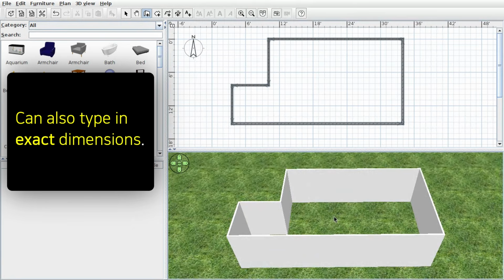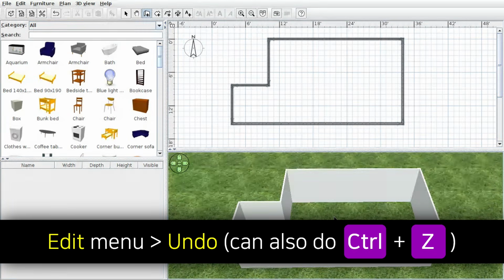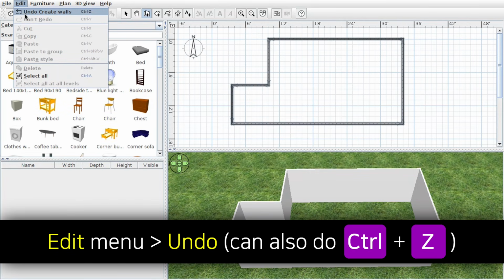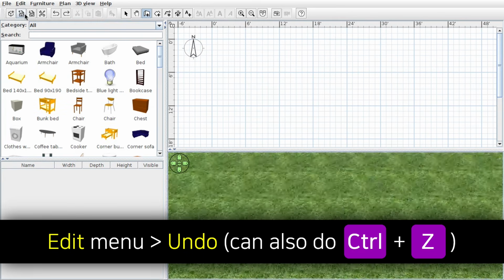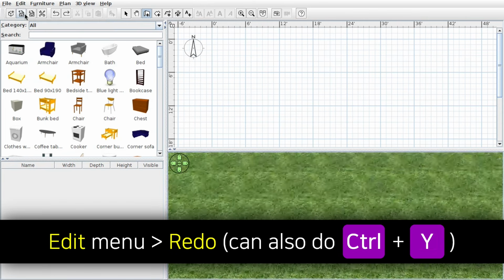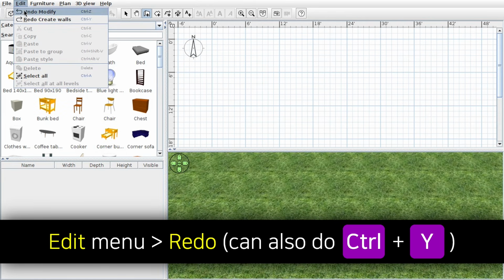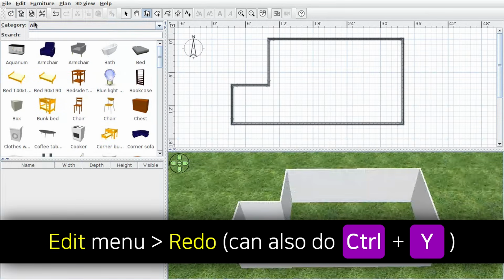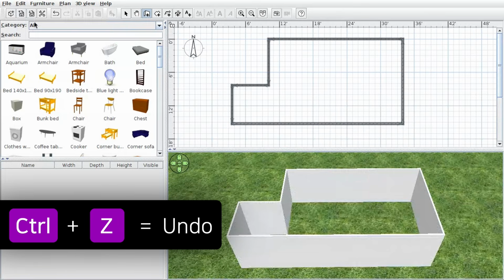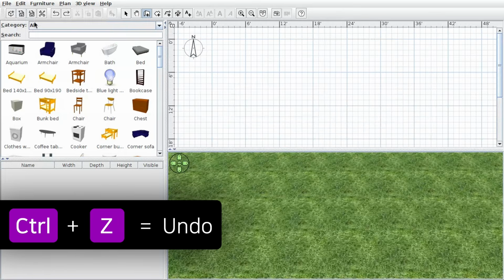As an alternative to freehanding it, we can type in exact dimensions to create the walls. To undo what we've done, we can go to the Edit menu and select Undo. Note that you can also do Ctrl-Z on your keyboard to undo. To redo an action, we can go back to the Edit menu and select Redo. Note that we can also do Ctrl-Y to redo. Now here I did Ctrl-Z to undo creating the walls.